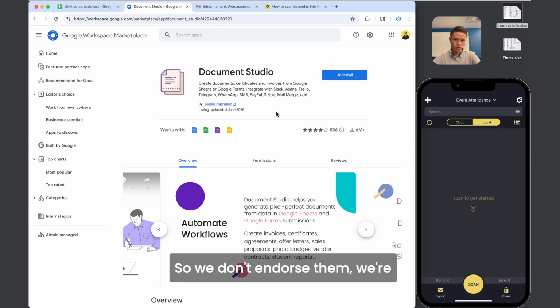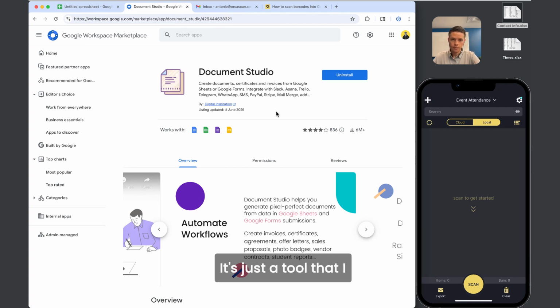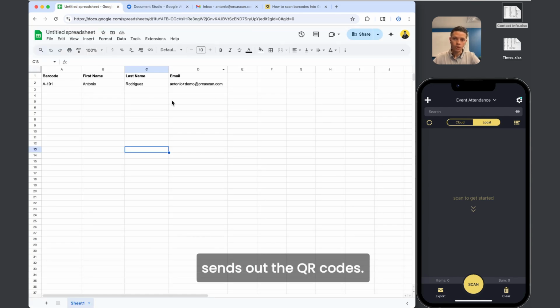So we don't endorse them. We're not affiliated with them. It's just a tool that I personally like. So that's why I'm showing it to you. But if you don't feel comfortable using this tool for whatever reason, feel free to use a different tool. When you install it, you'll have to give it access to your Gmail so it can send emails as you when it sends out the QR codes.